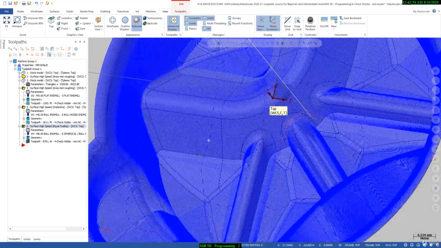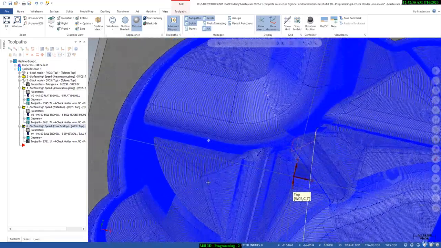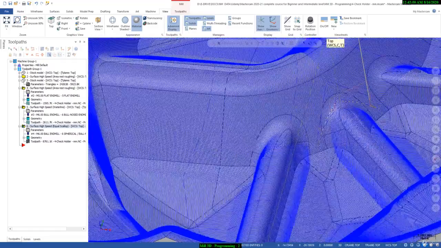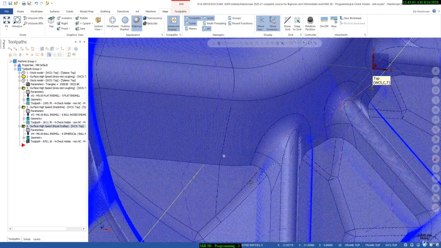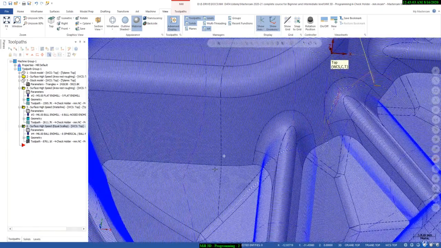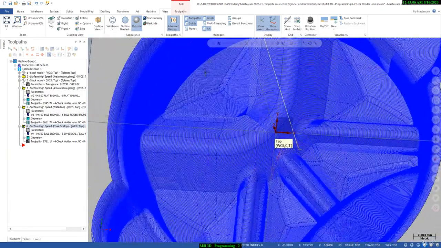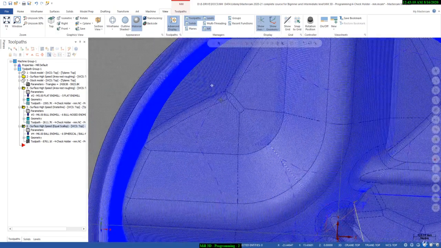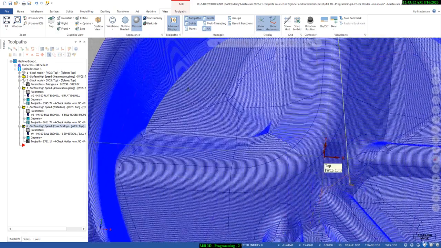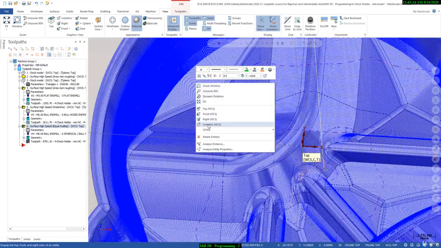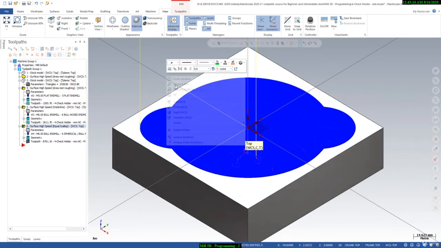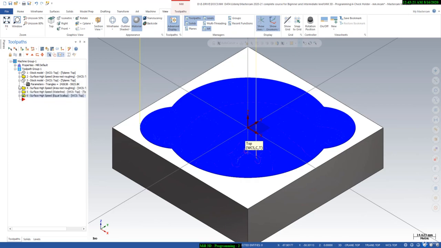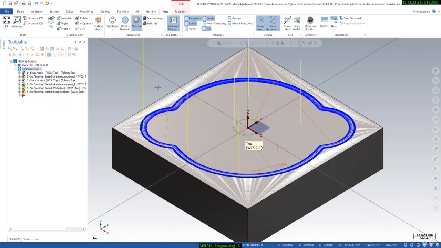Okay, it's looking good. This is a completely compact and smooth toolpath, so absolutely you can use it for actual machining. After this I will show you how we can verify it with the stock model.